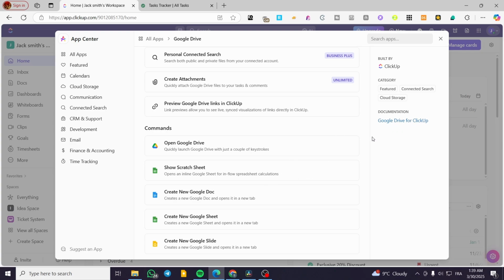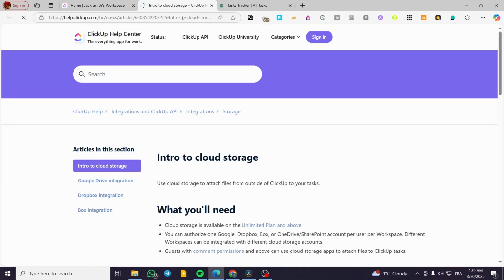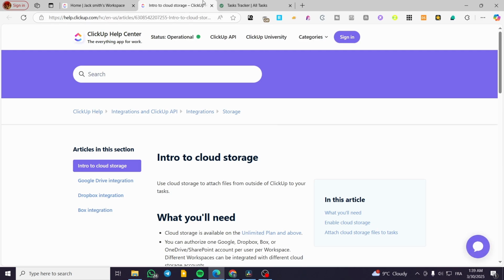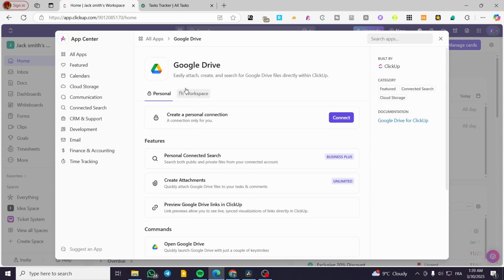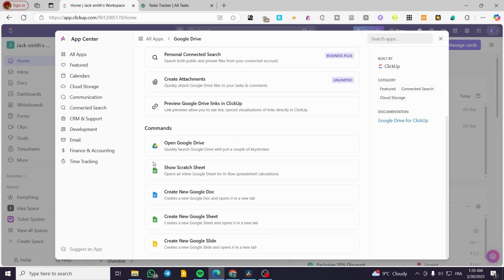Now, for more documentation about the Google Drive integration for ClickUp, you can go ahead and click on documentation in here and have the full documentation and take your time reading it. So you're going to maybe get some more effective guide to how we can work with Google Drive. So you can go ahead and create or show Google Sheets spreadsheets. You can create a new Google Sheet or a Google Slide, like I have mentioned before.